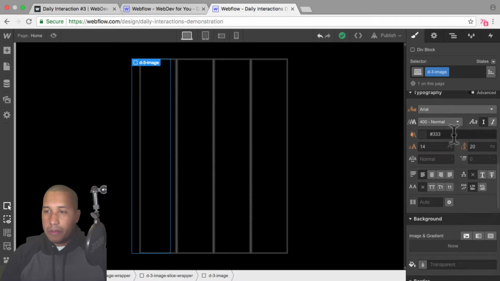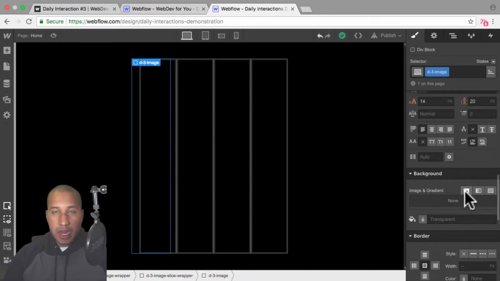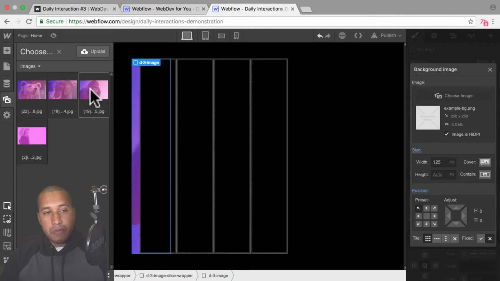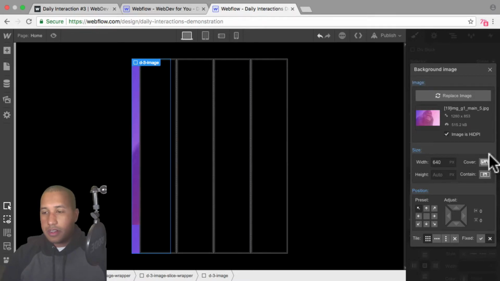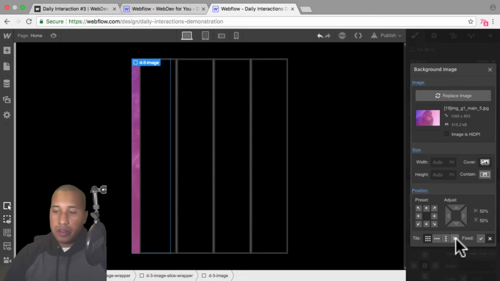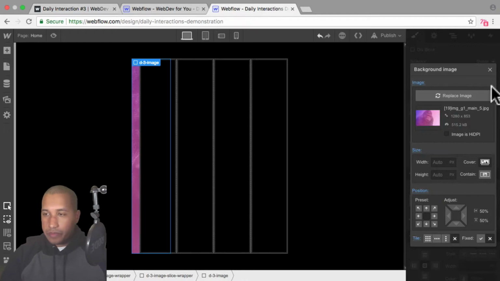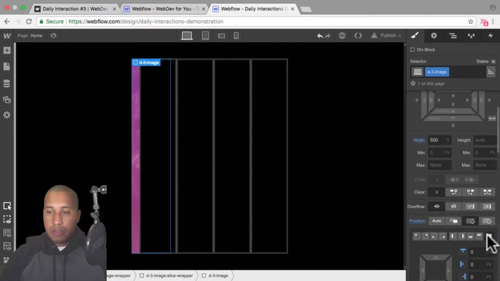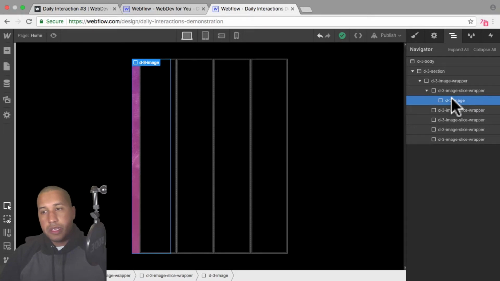So here for D-3 image, I'll go to the background and I'll add a background image. Then I'll choose an image. Here I've already uploaded a few images to Webflow, so I'll select this gorilla here, and I'll set it to a background size of cover, position it in the center, and I don't need it to be tiled, so I'll say none for tile. All right, looks good. So that's it for the image. We set it to a position of absolute, full, gave it a width of 500%, and added a background image. Now I'll go to the navigator, and I'll copy this image to each slice.